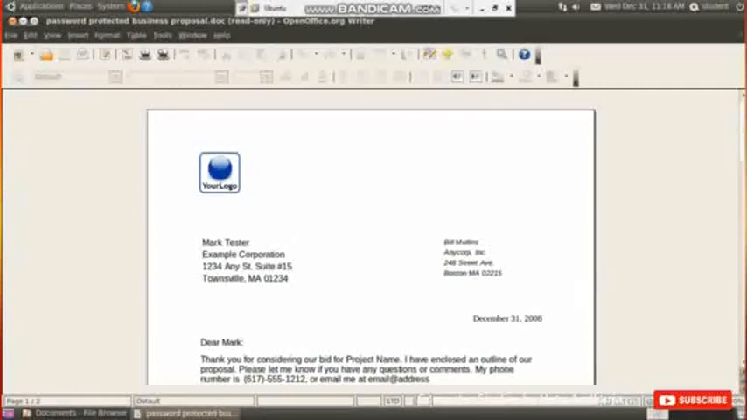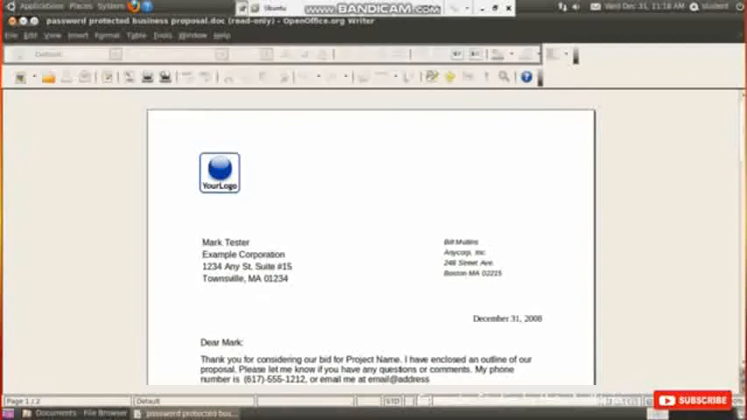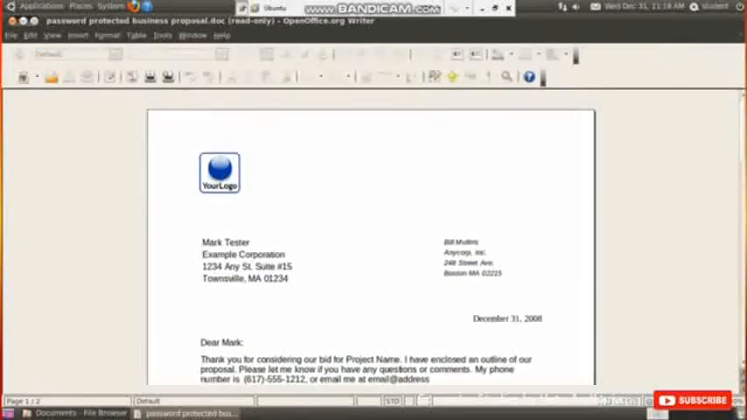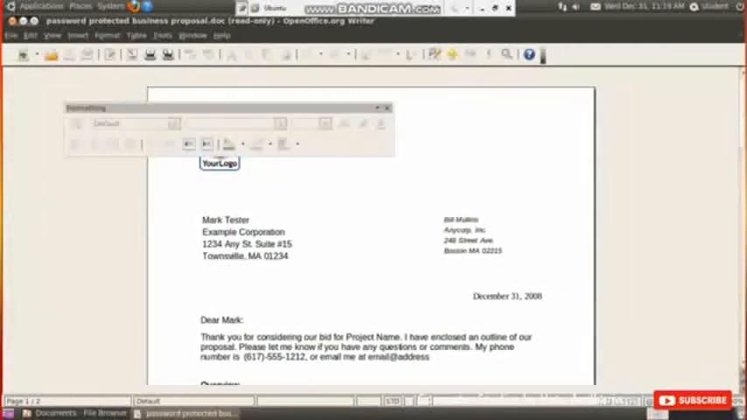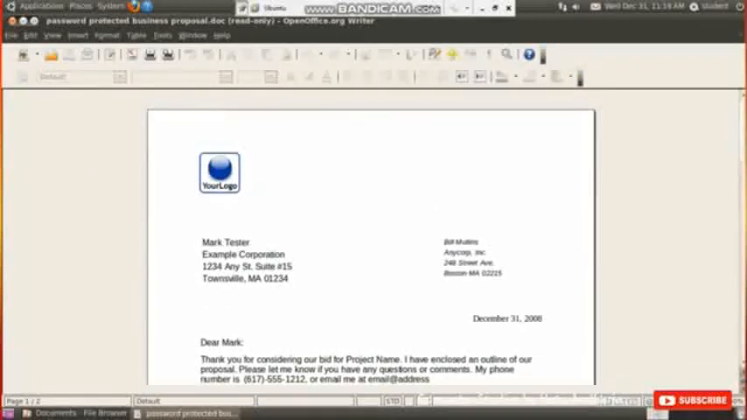Fine. Now moving a toolbar. Suppose I want to move this toolbar upside down, then I can move it this way by holding it from this corner and moving it. So this way you are able to move the toolbars. I can arrange it this way also, but it doesn't look good. So finally I keep this toolbar here.